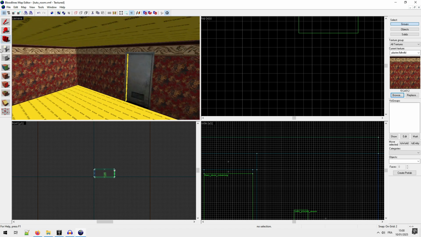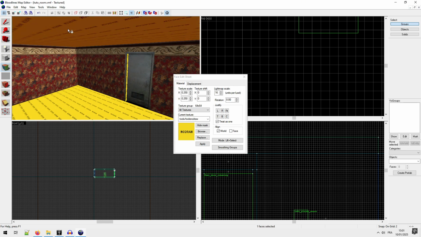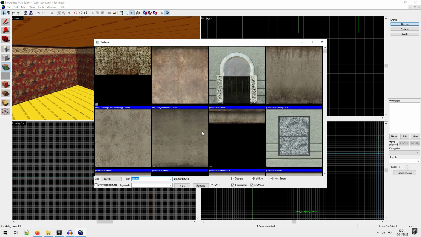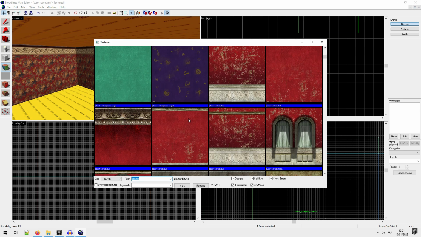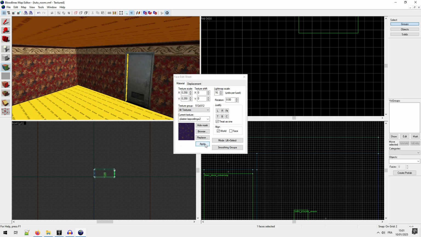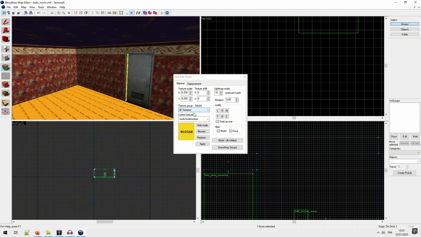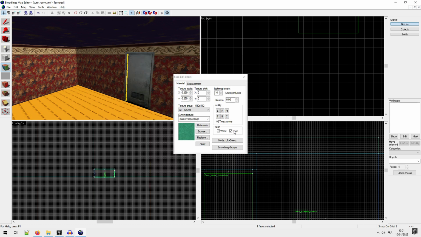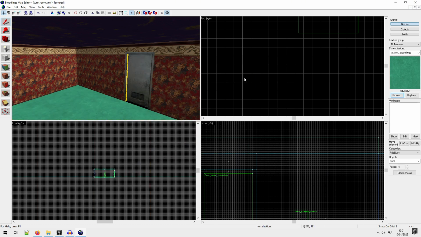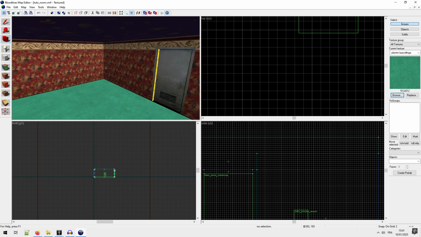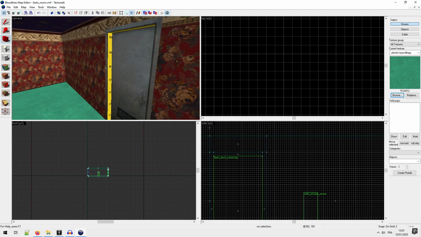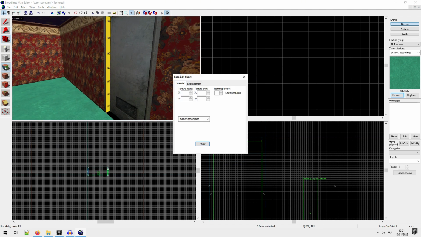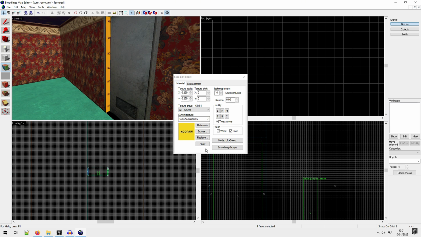Okay, let's pick a floor. Roof. Okay. Apply, and the floor. Apply. Okay. And for here, I will use concrete.